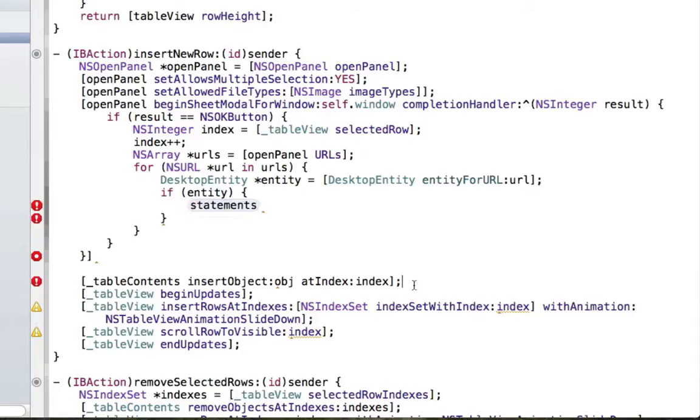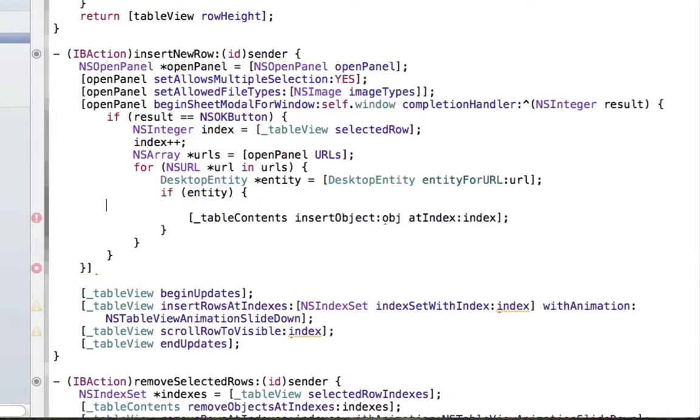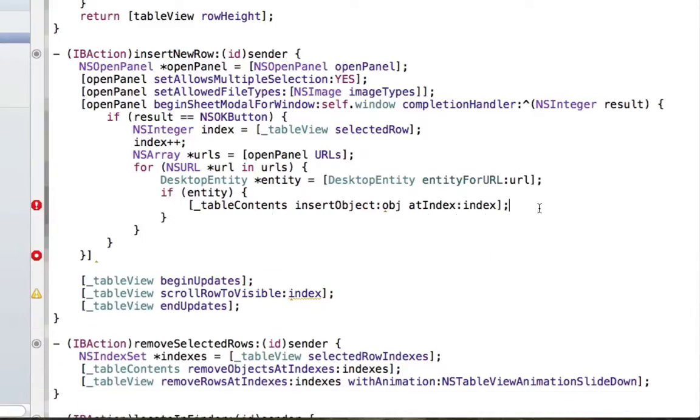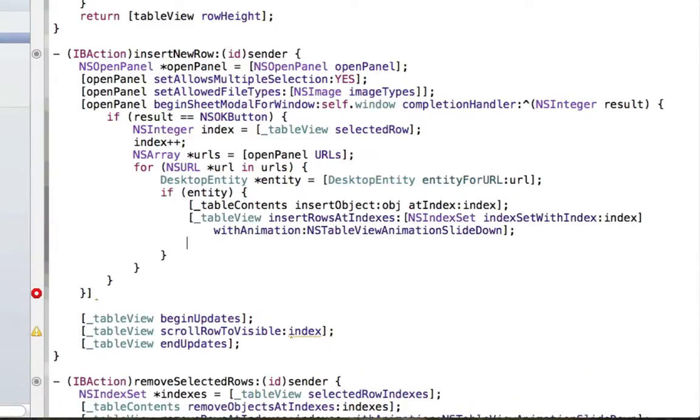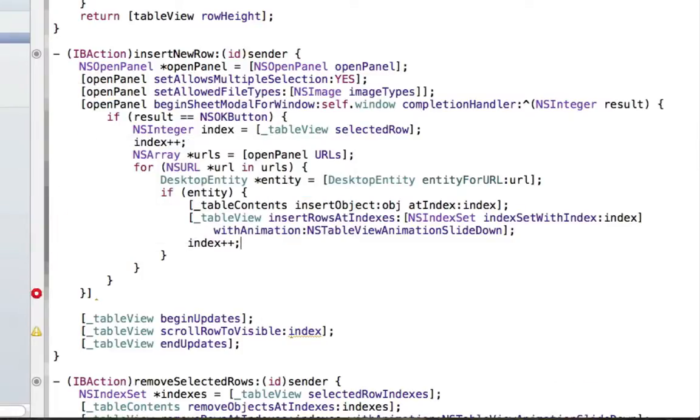So if it is, good, and we'll throw it onto the stack. So add it on, and what we want to do is add it, of course, to our table view as well. So we'll copy this out, throw it in there, and if all goes well, then we'll implement our index like so.